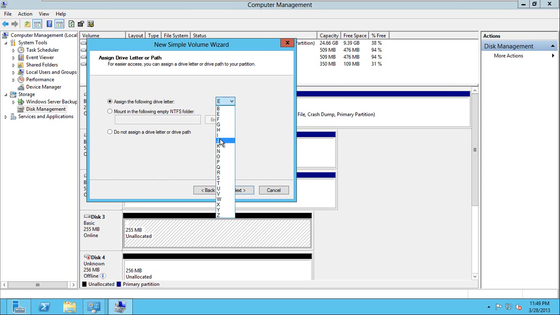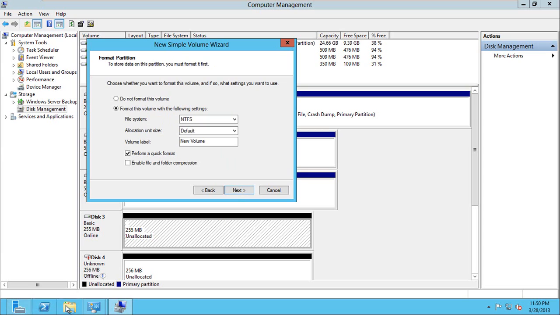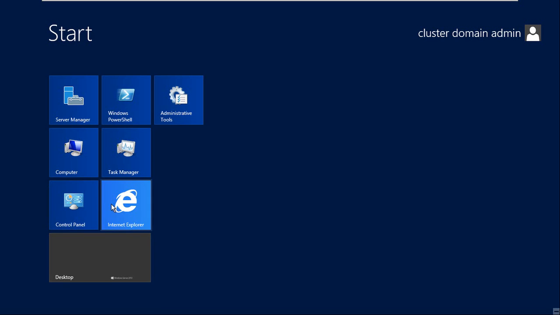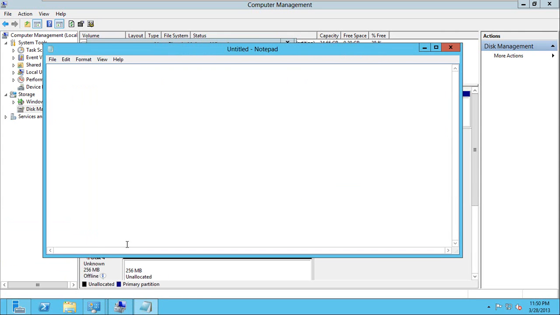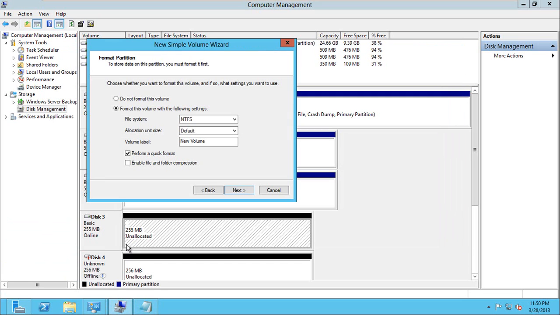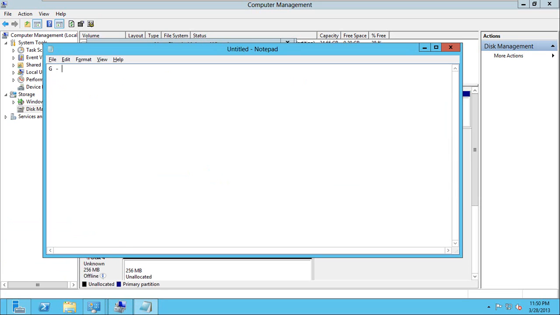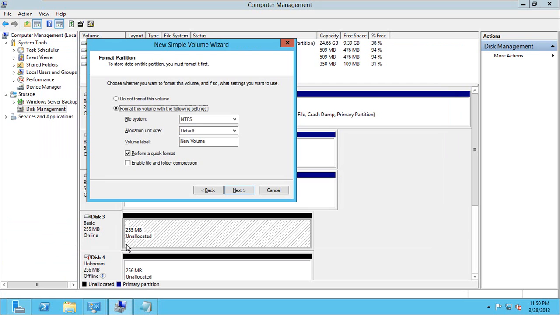And this is for MSDTC. So let's keep it G drive. Let's make a note of it somewhere. G for MSDTC, M for SQL data, L for SQL logs.